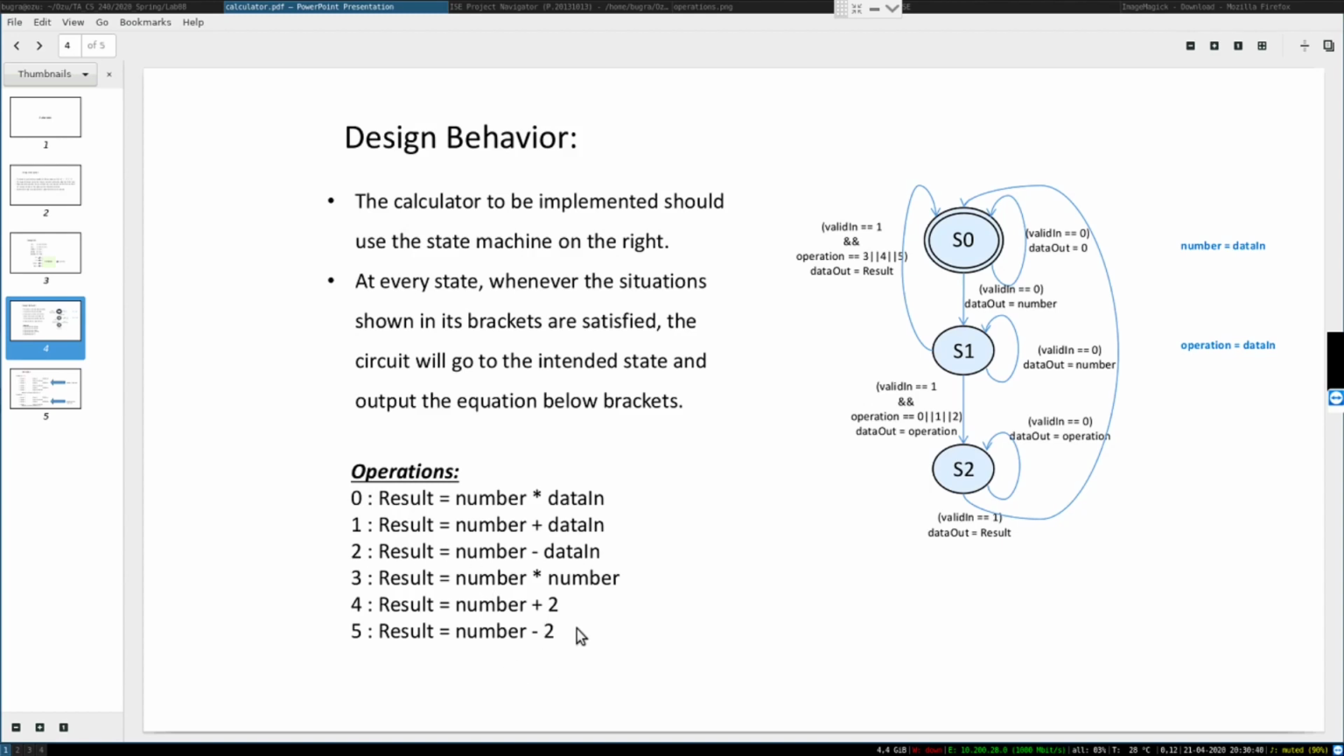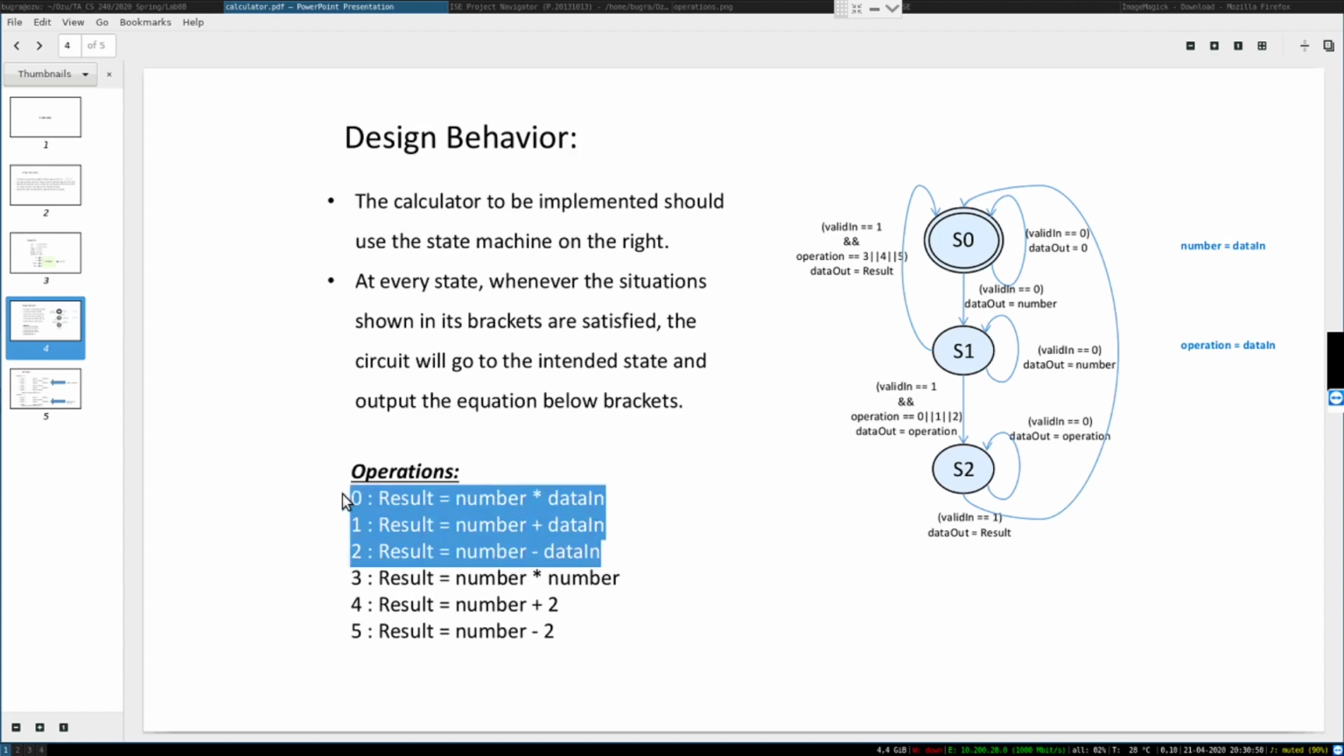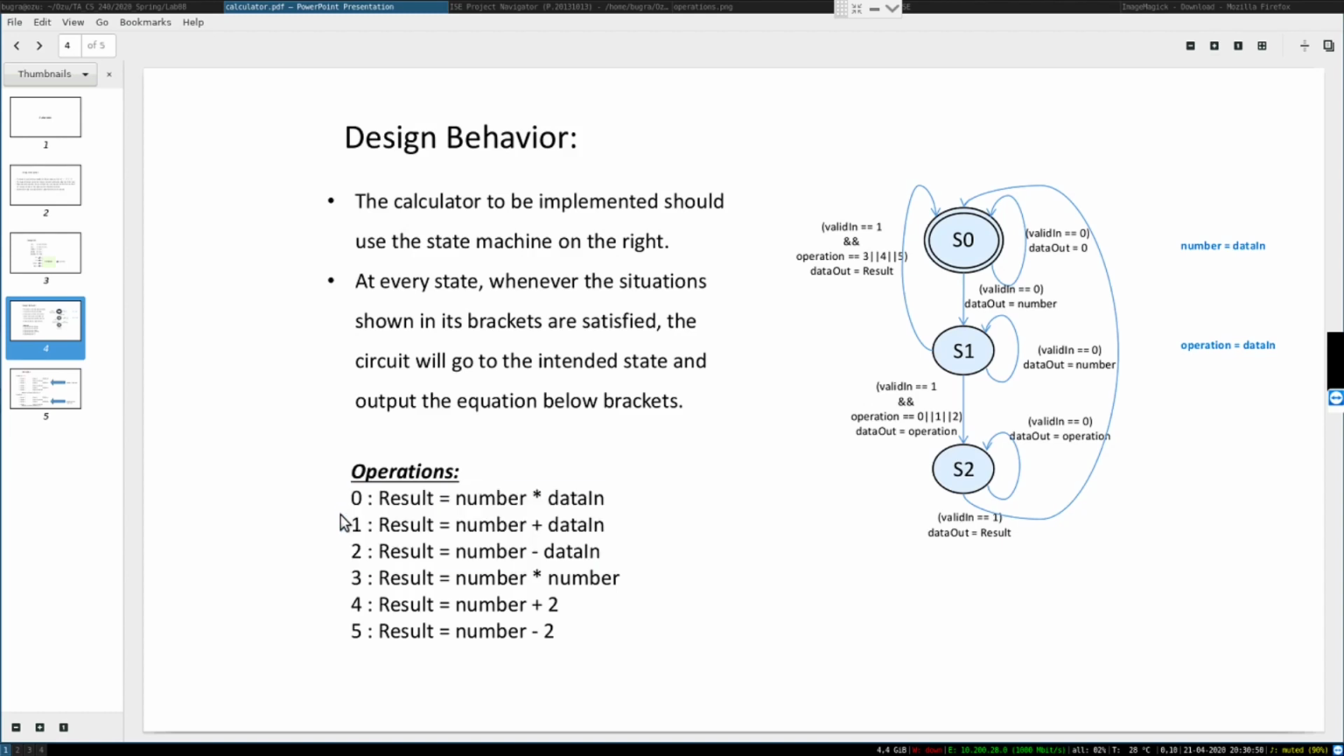Now, there is an important distinction to make here. You see, these 3 operations take in 2 numbers. So in order to do multiplication, you would need a number and then another number. For addition, a number and another number. Same for the subtraction. But when taking a square, you need only one number. And same for decrementing and incrementing. So this is why some operations take 2 states while the others take 3 states.